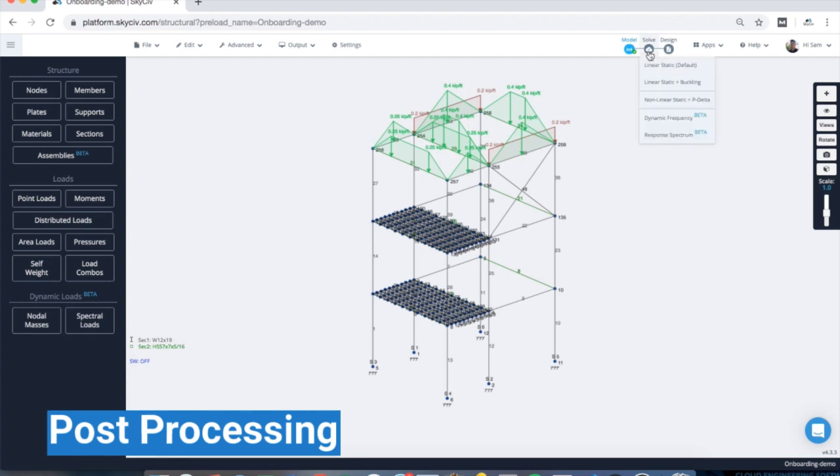So to do that, I just go under the solve button here, and I've got a few different options when it comes to solving. So I've got linear static, buckling analysis, non-linear P-delta analysis, as well as some dynamic frequency and response spectrum analysis as well. So for today, I'm just going to run a linear static analysis.